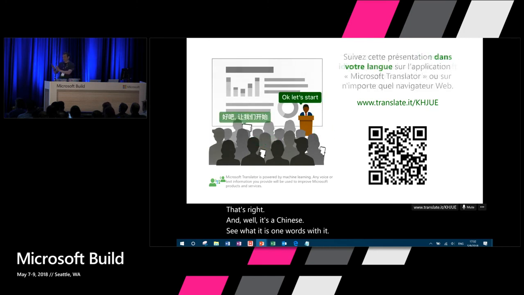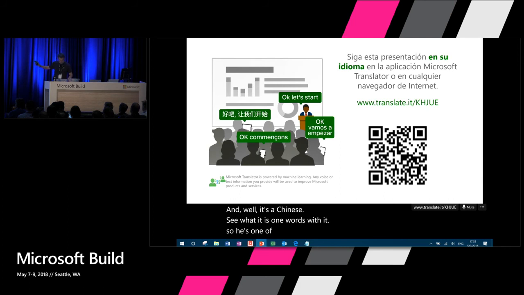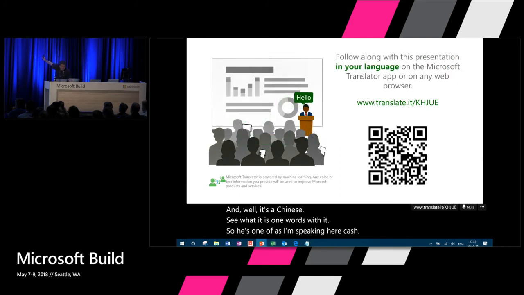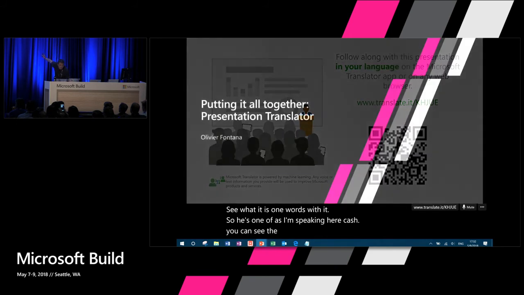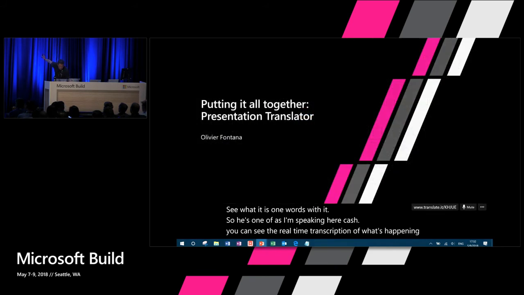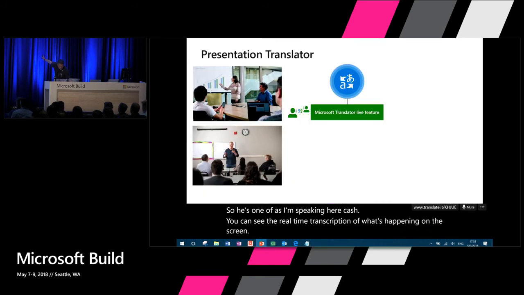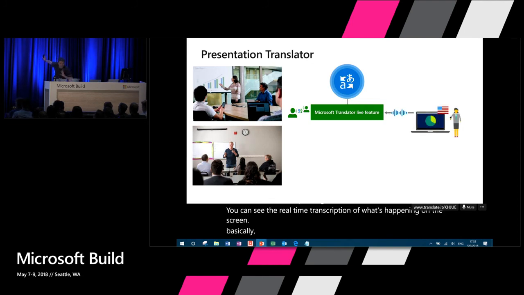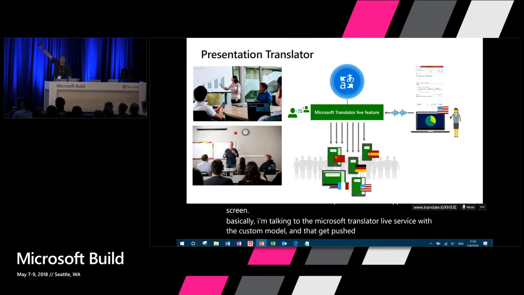So as I'm speaking here, you can see the real-time transcription of what's happening on the screen. Basically, I'm talking to the Microsoft Translator Live service with the custom model, and that gets pushed on the screen, but also to any phone or PC that will be connected.